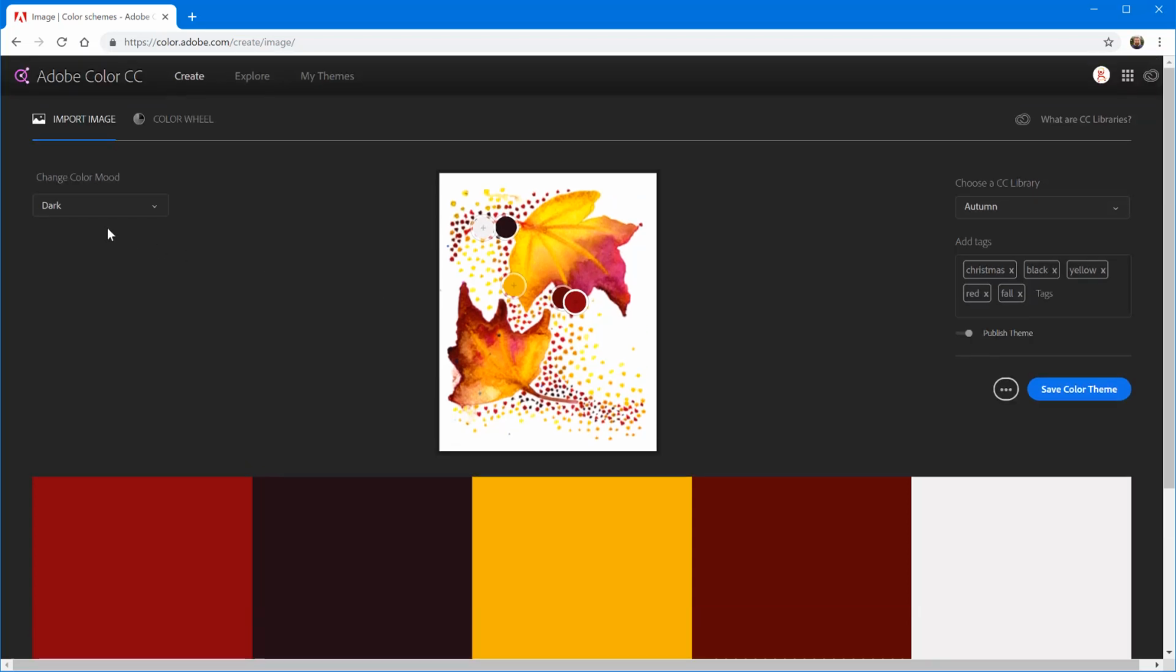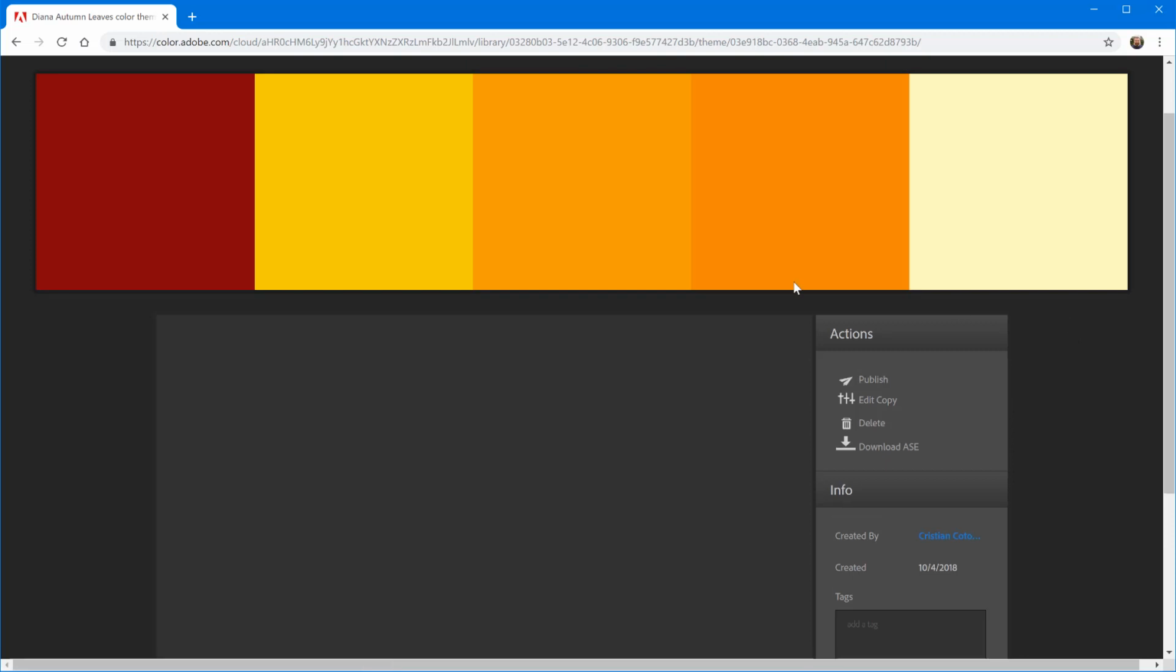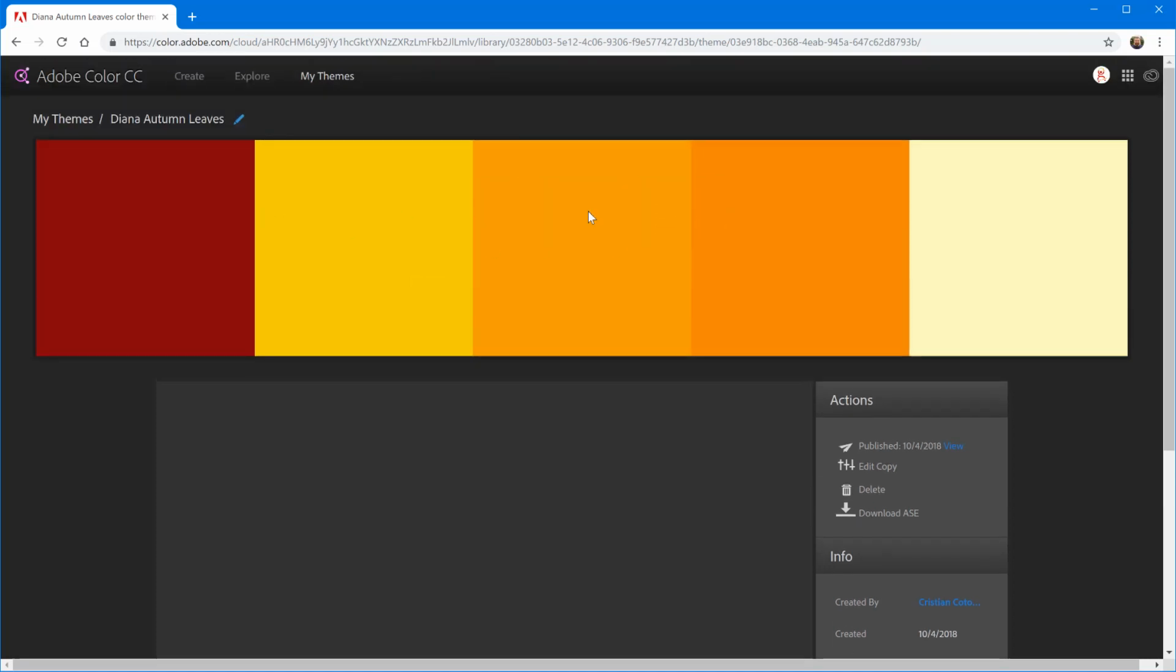When you're happy with the color theme, I'm just going to go back to colorful here. You can of course move any of these dots around to say, you know what, I don't really like that red, I would like it to be a bit darker, and I would like this white to be a yellow actually. Or when you're happy, you can save it in your account there. So this was one way to generate color themes from your image, and as you can see, this theme is now shared with everyone else, and I can use it in my design projects.